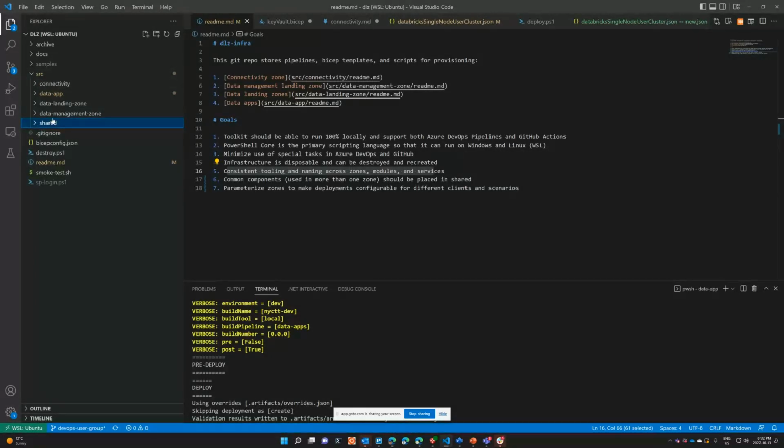It's set up the way you would think. This one here is all focused on deploying the connectivity zone. This is our data management zone, and then we have our data landing zone here, okay? And then finally, shared, we just talked about that. Each one of these things has a .azdo and a .github folder. This is where the artifacts specific to deploying this zone through those tools would go.